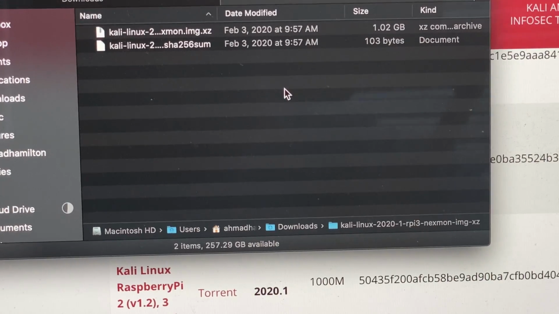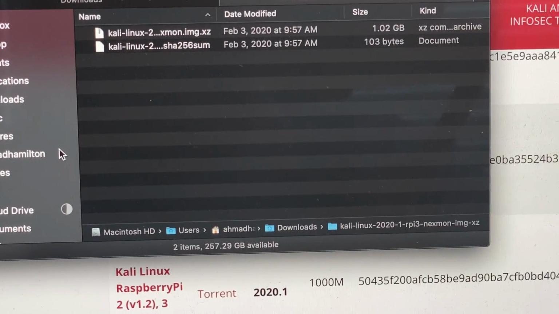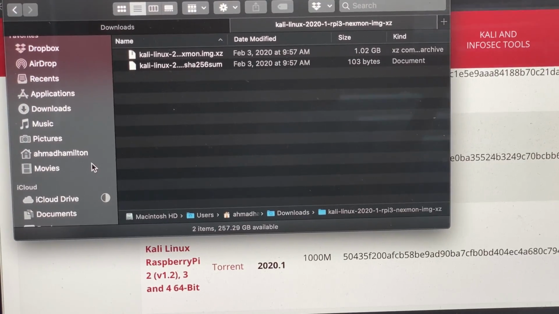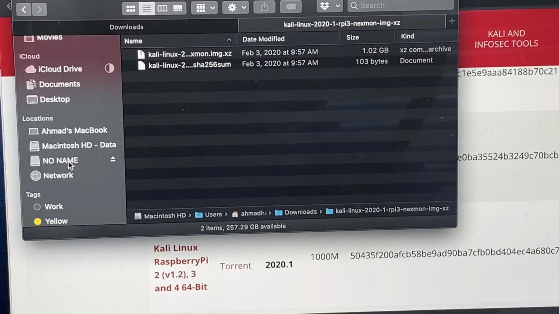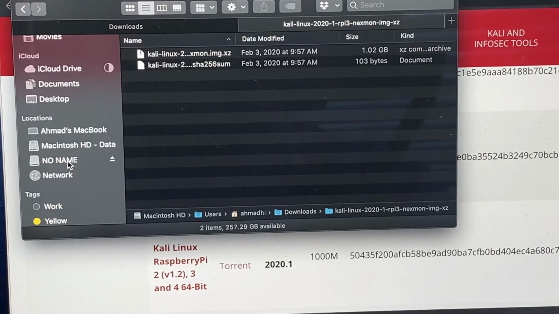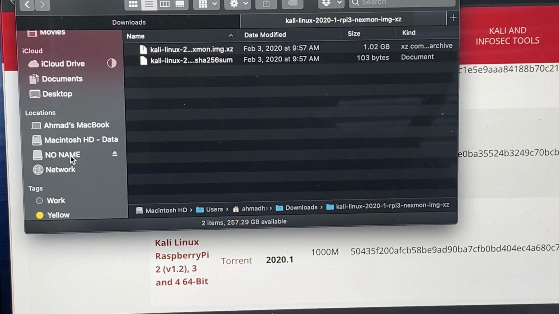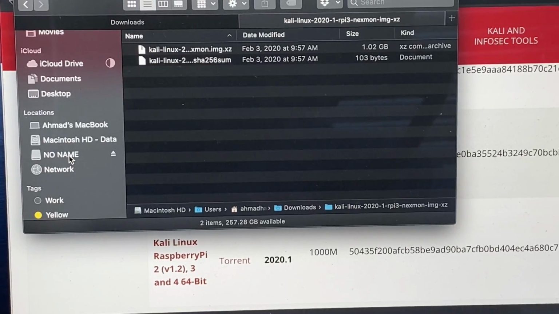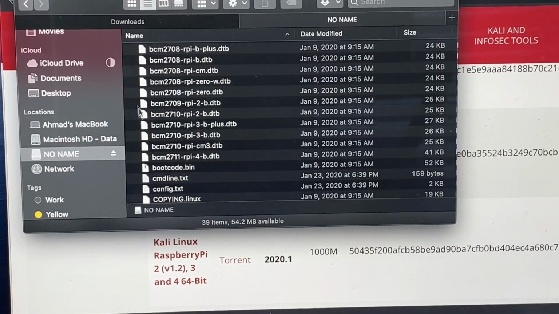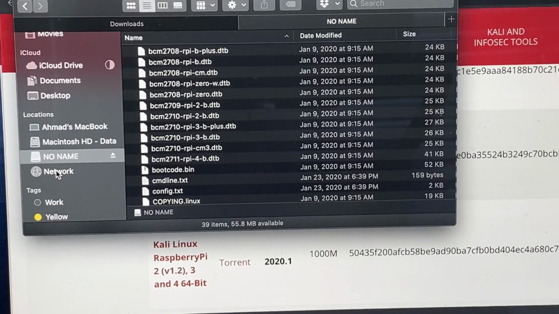After I've downloaded the image, I need to make sure I stick my micro SD card in my SD card slot and that it's detected. I'm using a USB-C hub with a micro SD port, and it is detecting it that way, but you can tell it's no name. These are all the files that are installed on it because, as I stated earlier, I've already done this.